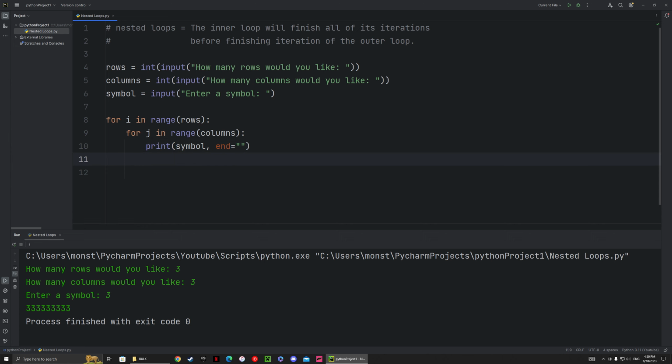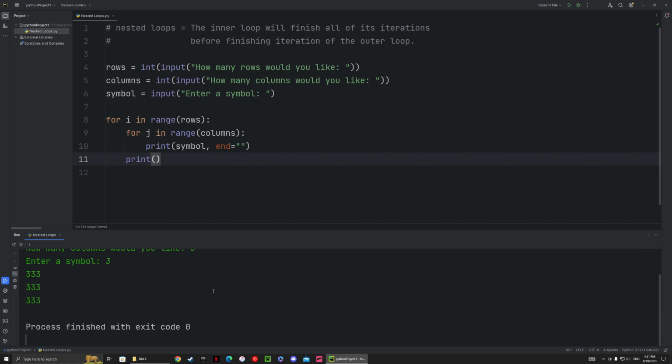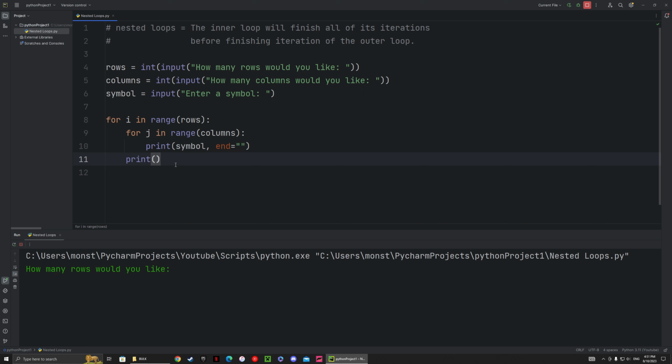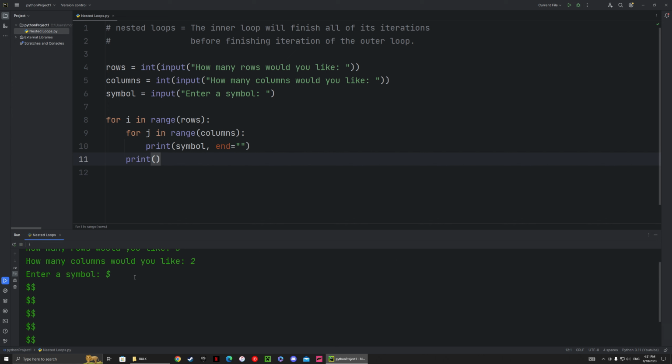To fix that problem you add a print statement at the end, and then you run it again. 3 rows, 3 columns with the symbol 3, and as you can see it's a square. Then you can do it again with whatever you want, say 5 rows, 2 columns, and a dollar sign. Enter, and there you have it. So that's nested loops in Python. This is just a quick, simple example.